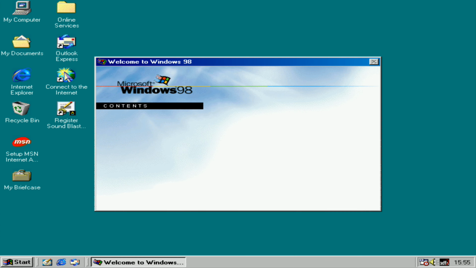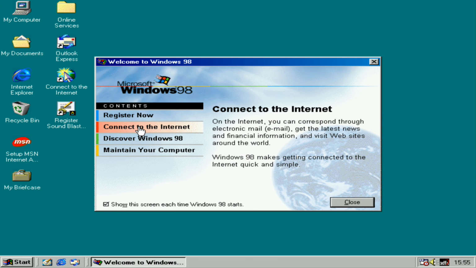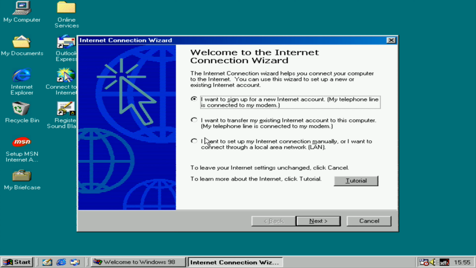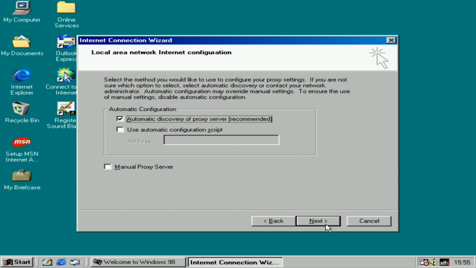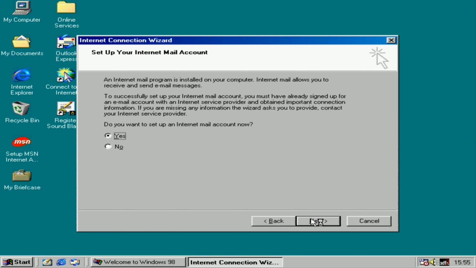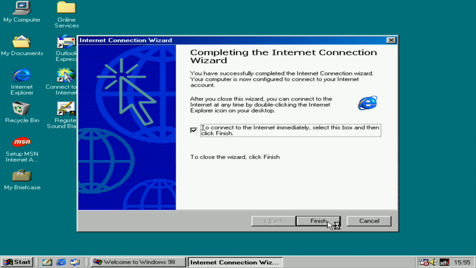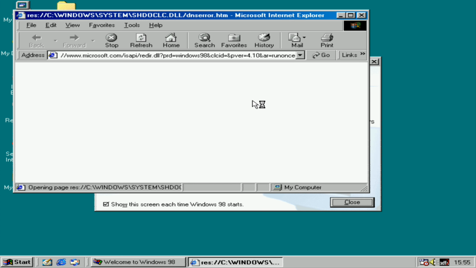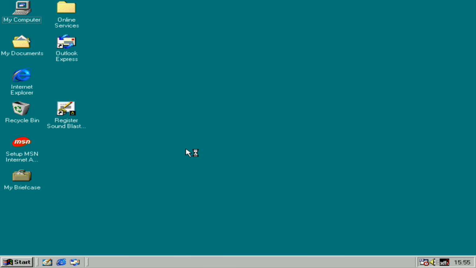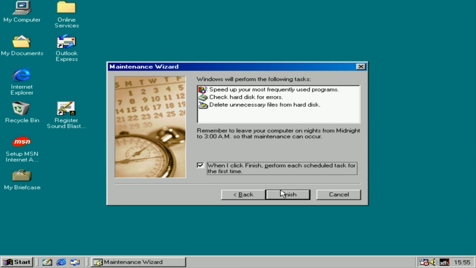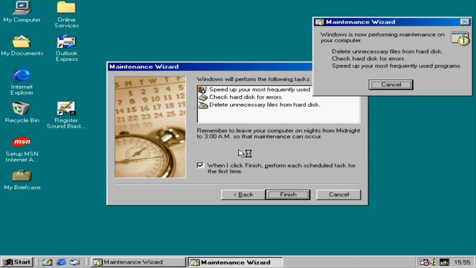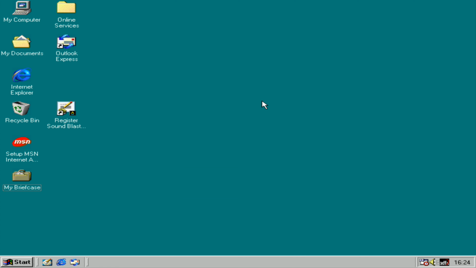And here we are now. Next thing I want to do is, say if I want to use the internet, I'm going to set up my internet connection manually. Connect for a local network. Next. No thank you, I don't want to set it up. And then the Windows 98 setup has finished. So we're going to go to maintain your computer, go express. When I finish, I'm going to perform the first maintenance on the computer.